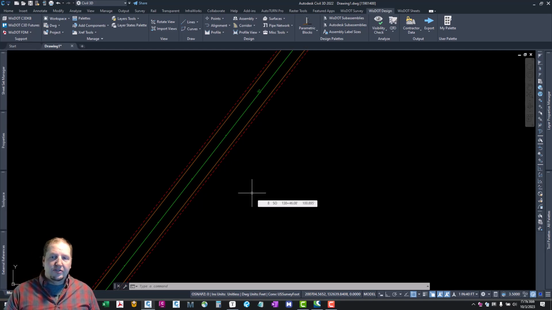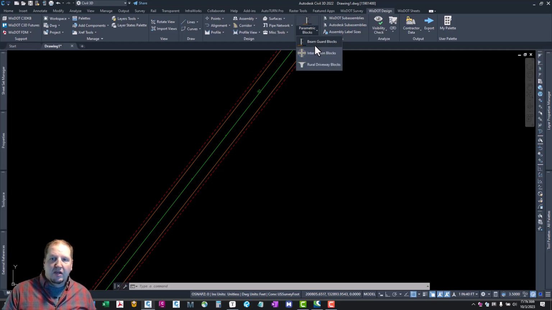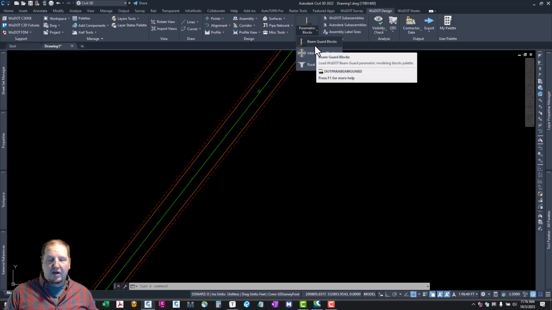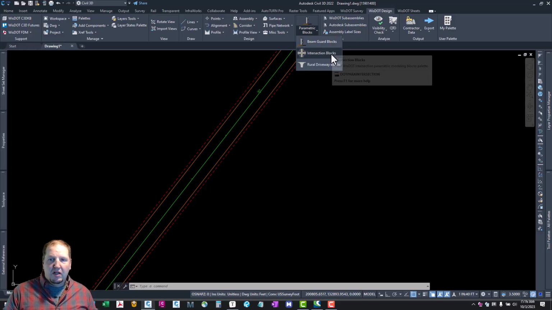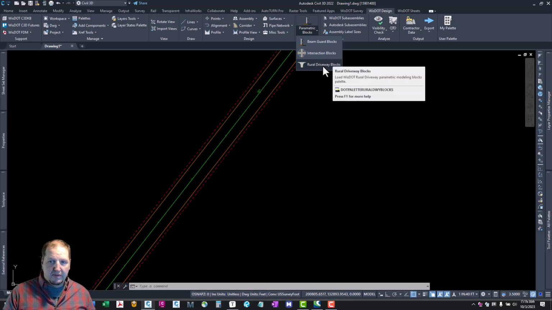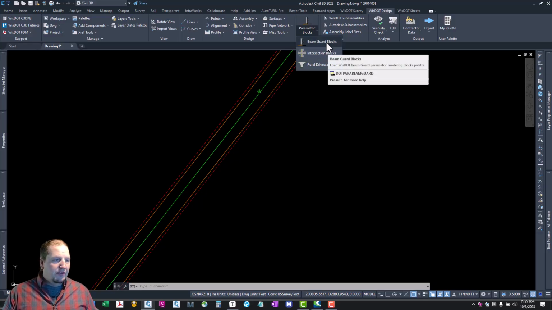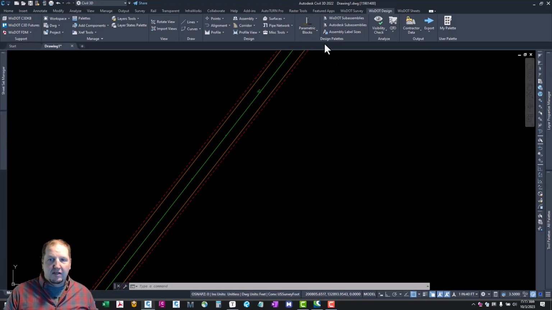And to start with horizontal 2D design, take a look at the design palettes panel and the WisDOT design tab, the parametric blocks drop down. And we have different palettes for different parametric blocks. We have beam guard blocks, intersection blocks, and rural driveway blocks. I'll start with the beam guard blocks, and I'm going to click on that.